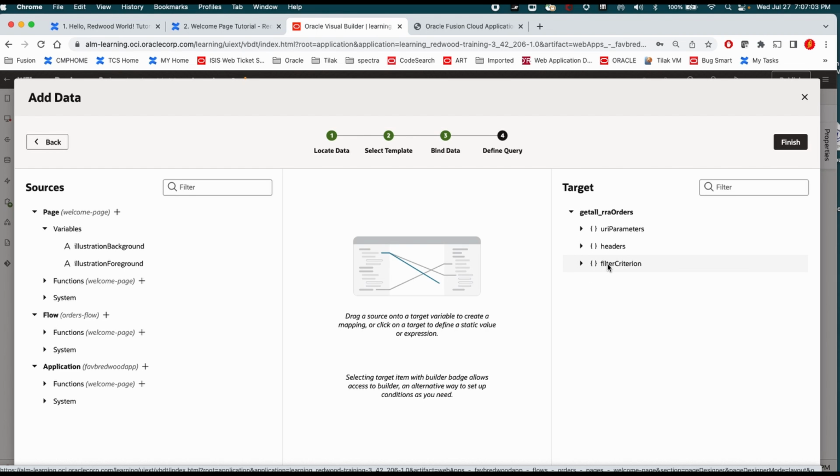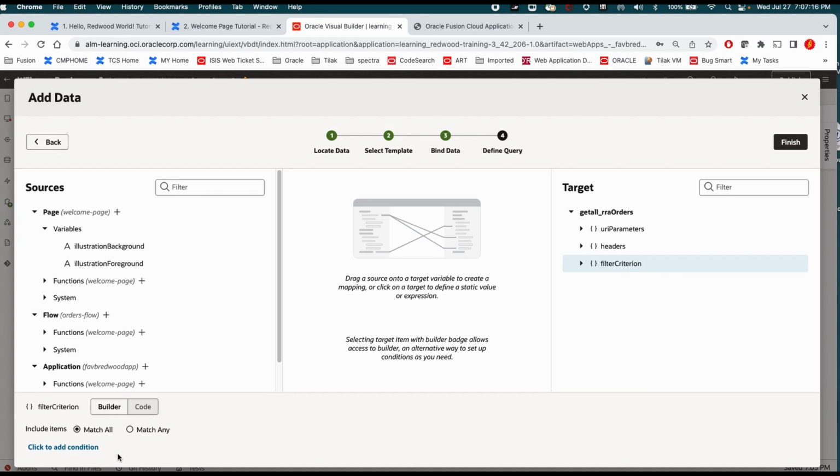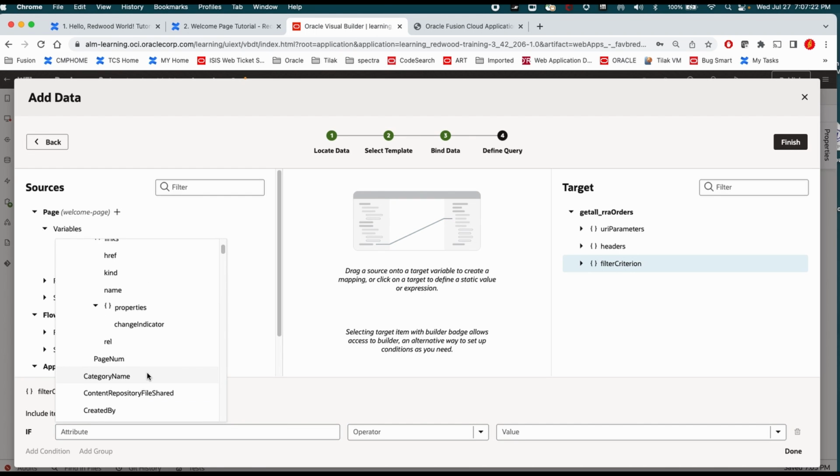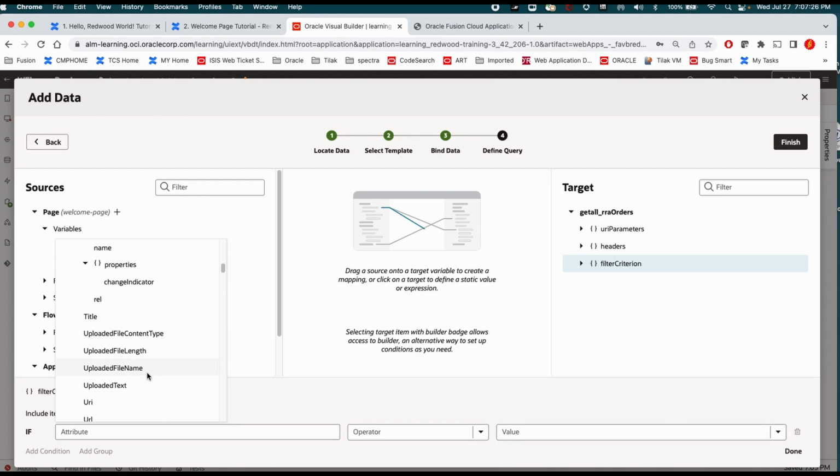Now the filter criteria we have to add. As per this tutorial, we are going to bring only the orders that are in the draft status, not in any other status. So what we do here is click add condition. Now which attribute do we want? We are going to pick up a status here, the order status.